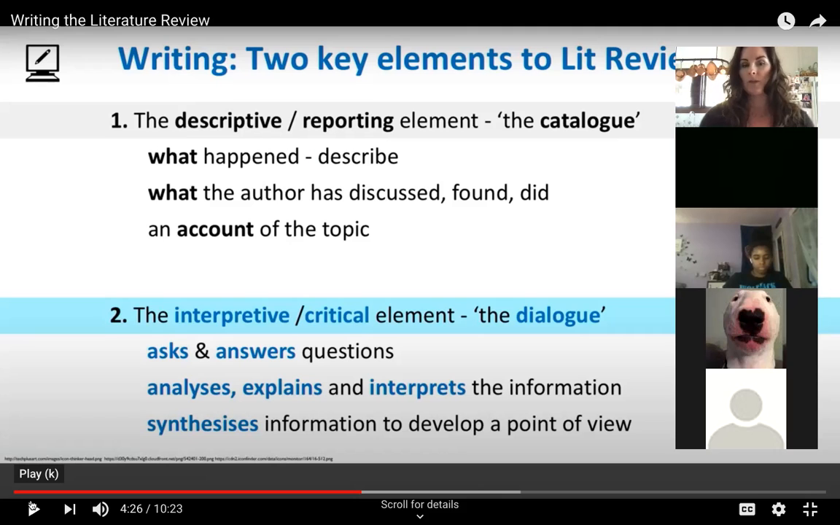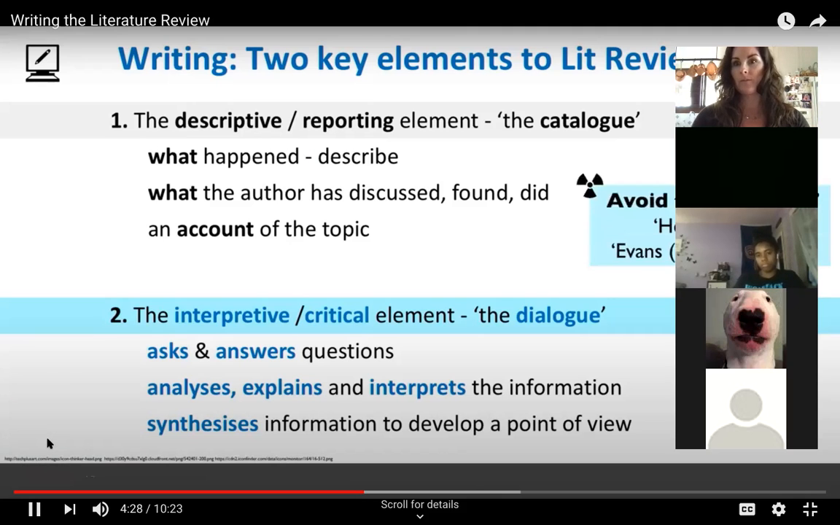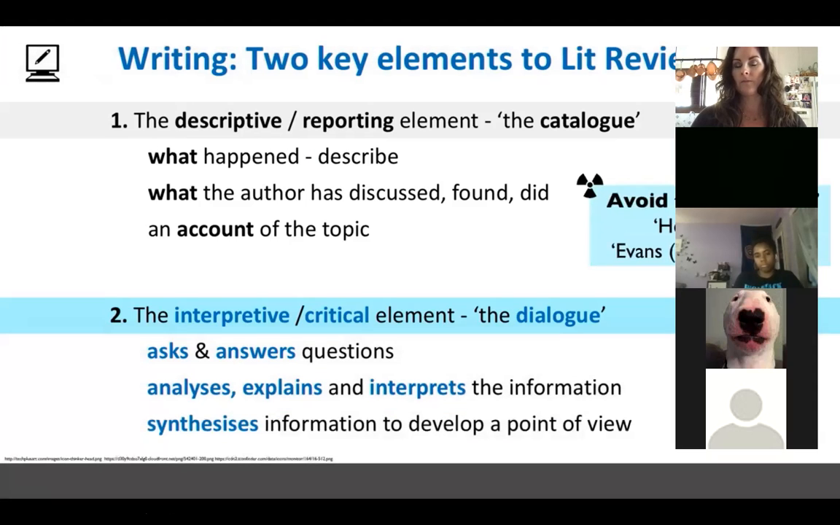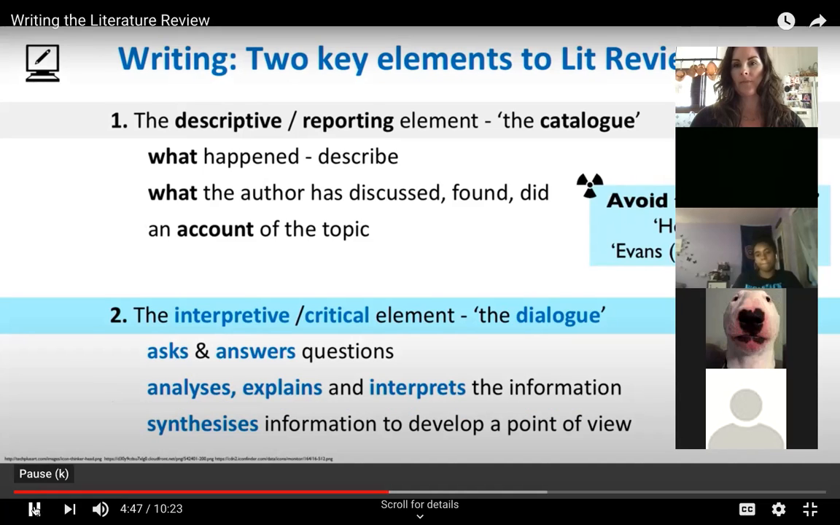So let's talk a little bit about each of these. The second part is super important because if we just stay at the first part, the descriptive reporting element, we run the risk of having our writing grounded in a shopping list style of writing where we're saying, he noted, he found, she did this, she discovered. It becomes a list of ideas rather than an interpretation or a treatment of ideas. I'm going to pause it there and just repeat that.